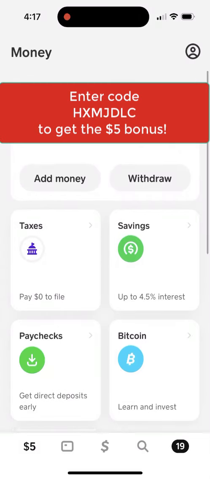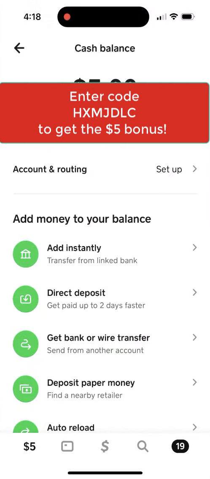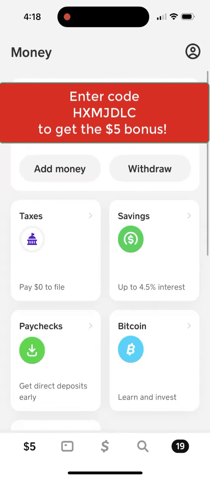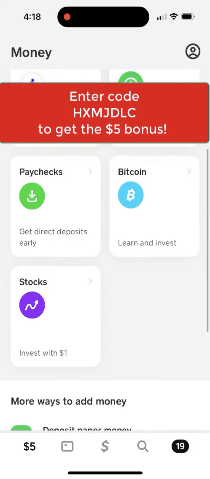Everyone! If you're looking to get $5 for free on Cash App, you're in the right place. I'll show you exactly how to use a special code to claim your bonus. It's super easy, so stick around.